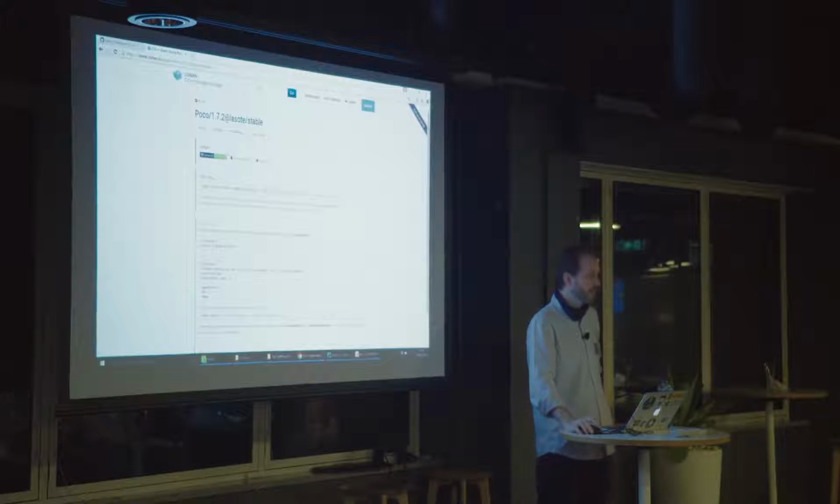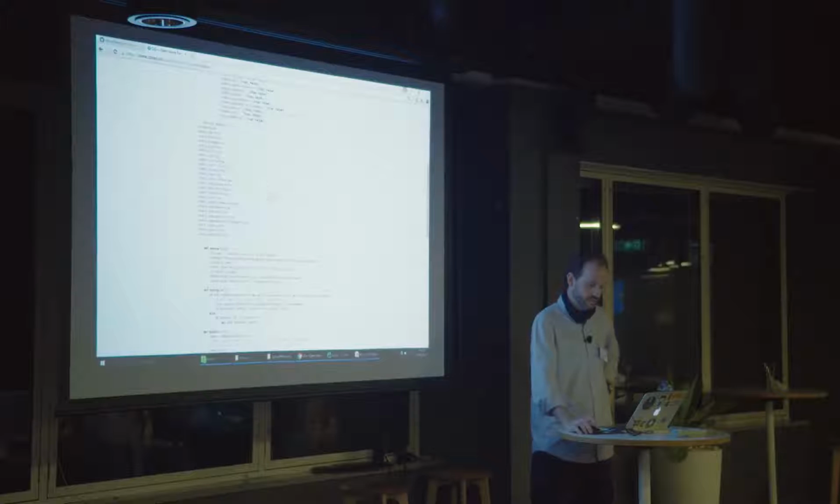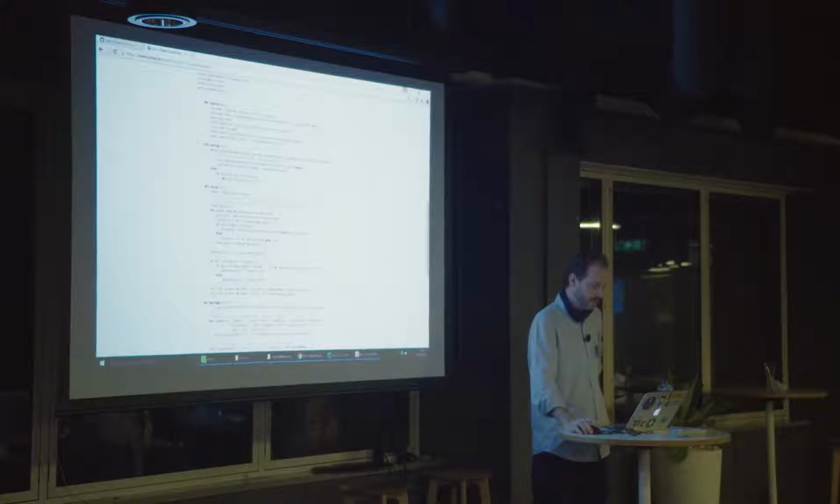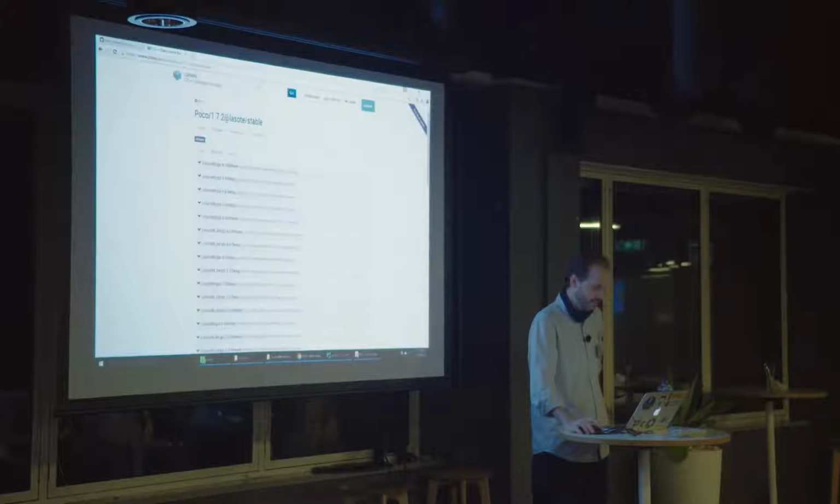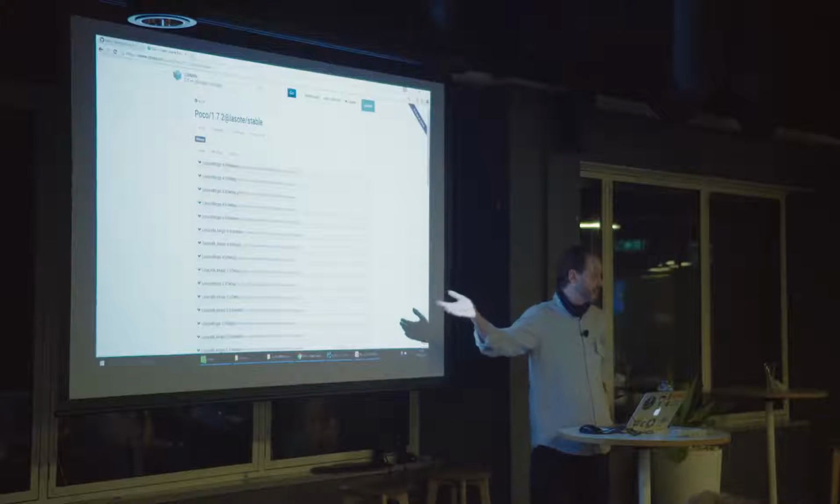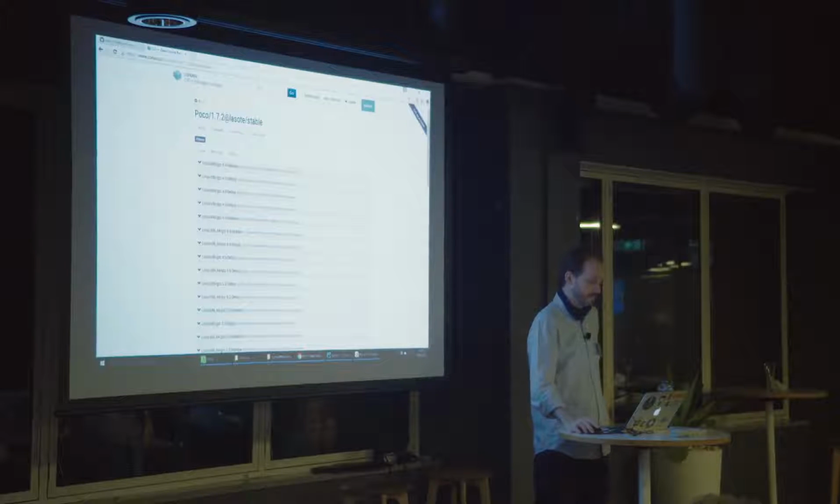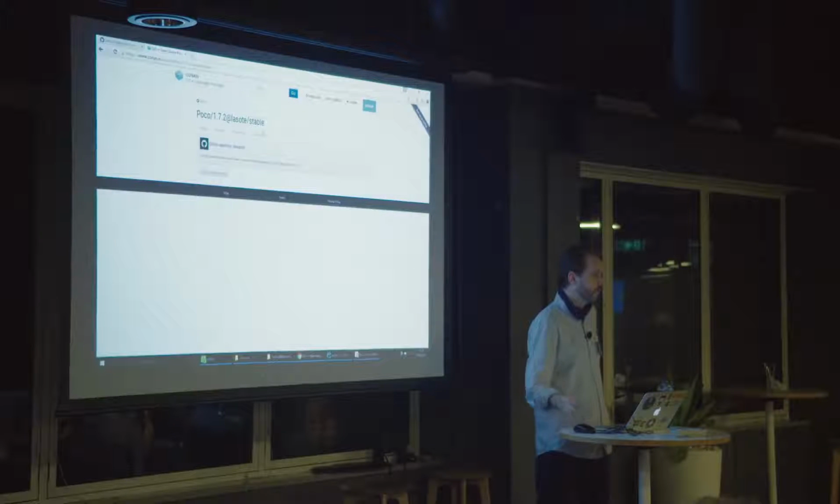So here we have the Poco recipe. You can read it. You can check the binary packages, but in this case there are binary packages. But you can share the recipe without the binaries if you want. And finally, we have the link to the original package recipe.